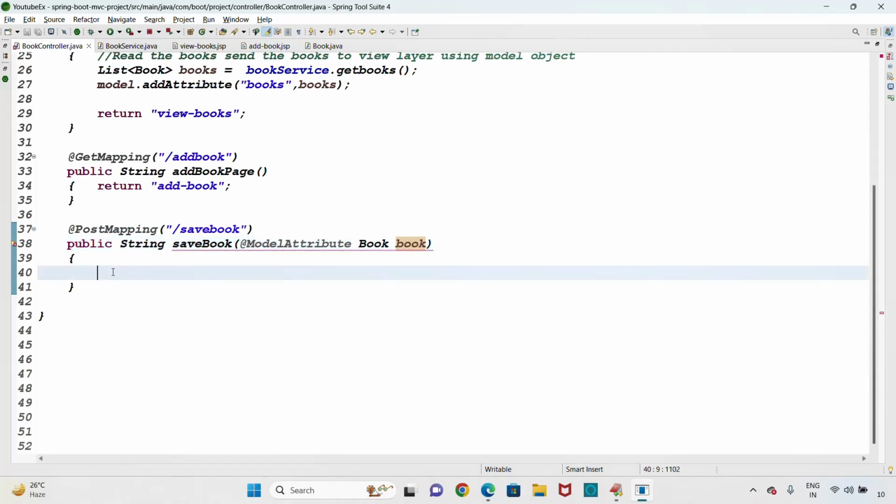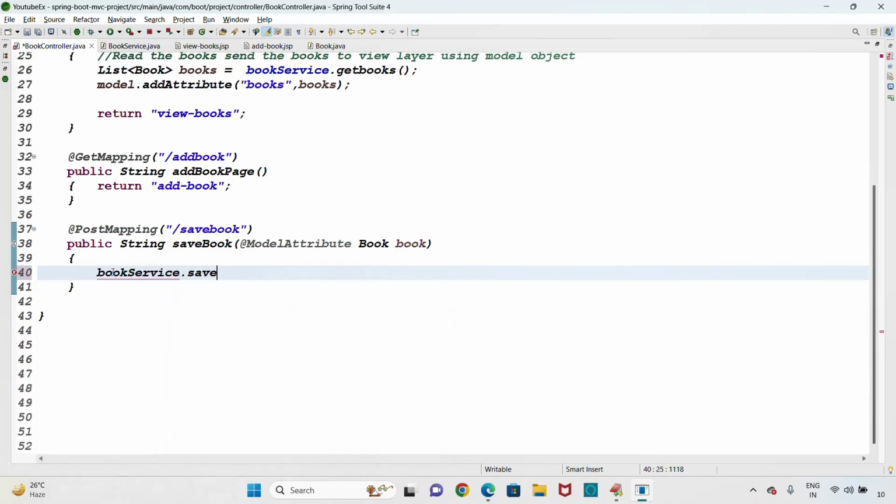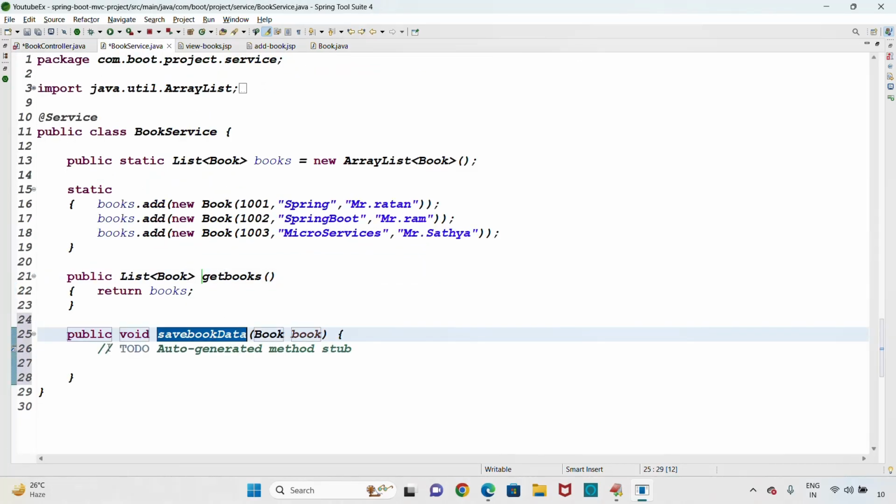Yeah, you please give this book data to the service layer. How can we give this data to the service layer? Tell me here. Book service dot, speak out, guys. We can write the service layer. Book service dot save book data, right? Save book data. You can pass this book object. Then in the book service layer, you can create one method. This is save book data, right?